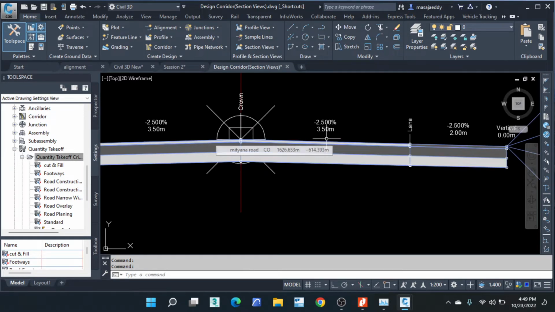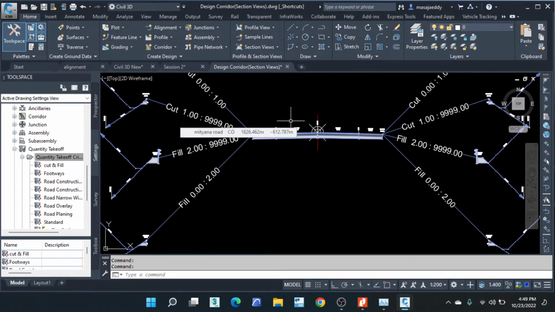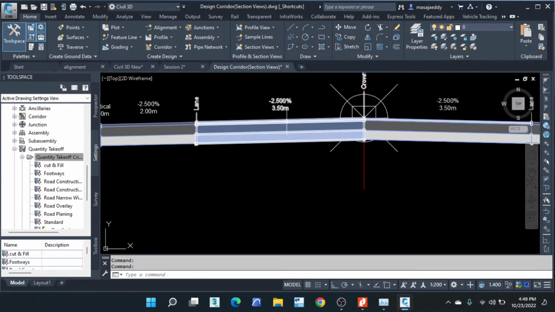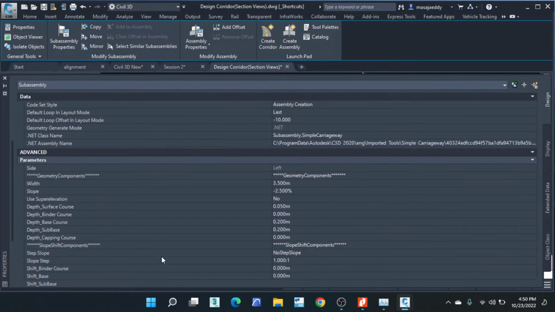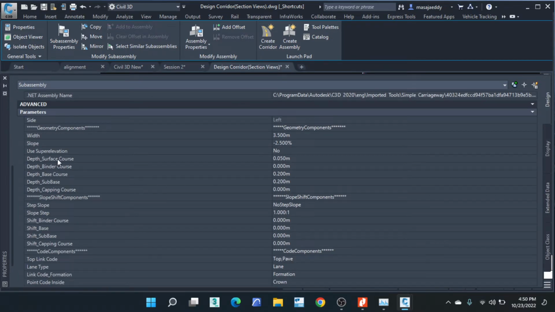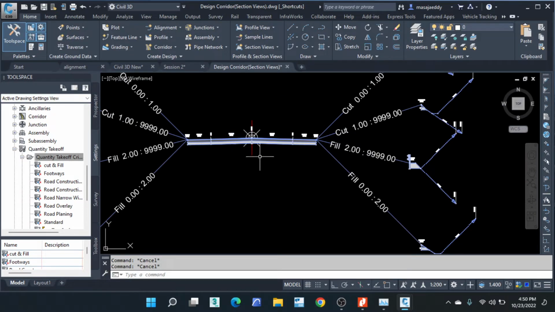This is the section you created with Martin. This is the assembly we used to create the corridor. Okay, so we're going to look at the material variables that it had. So we had a surface cost, binder cost, base cost, sub-base cost, capping cost. So we are going to create a material list according to those variables. So for those that have this, you can help me name the materials properly.